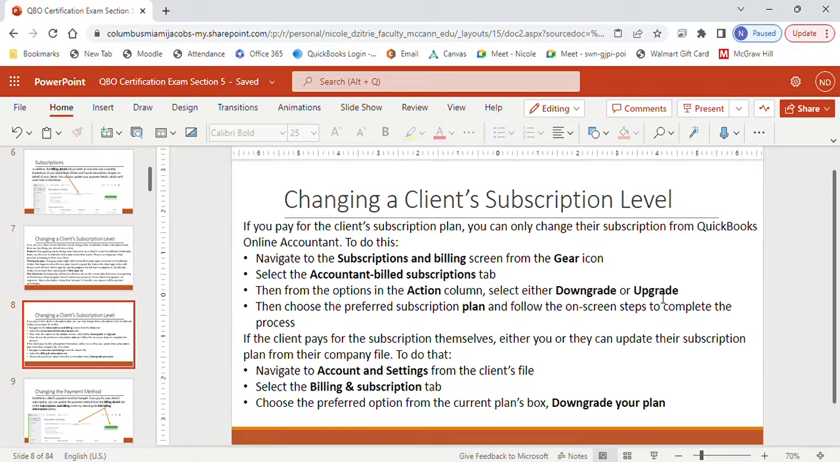If the client pays for their subscription themselves, you or they can upgrade their subscription plan from their company file. To do that, you would navigate to the accountant settings, which is in the gear icon. You would go to the Billing and Subscription tab, choose the preferred option, and downgrade the plan.